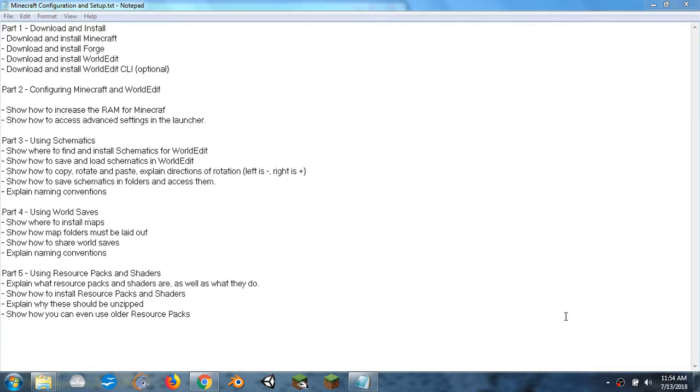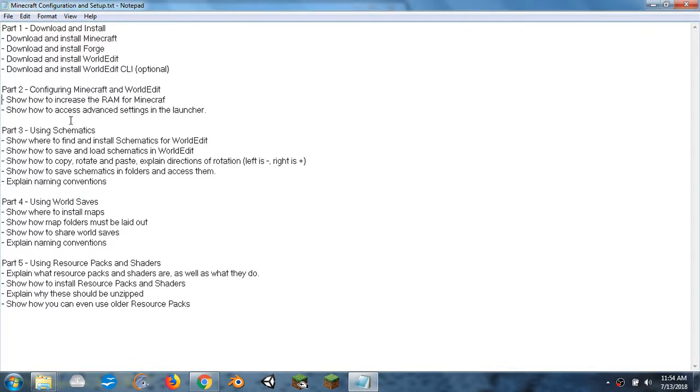I'm tentatively calling this video tutorial series the Minecraft Configuration and Setup. I don't know if I want to stick with that title. Here are the parts that I have so far outlined. I just whipped this together inside of a few minutes and I may or may not follow them. You know the routine if you've watched my last video tutorial series. Things will grow and develop as we proceed.